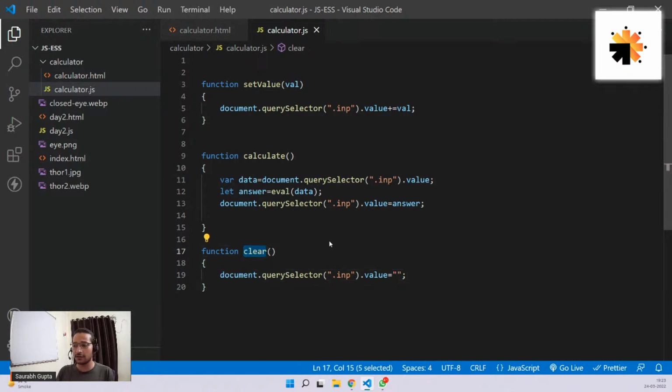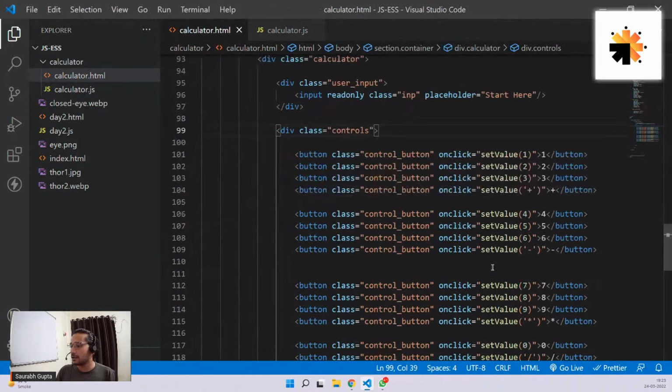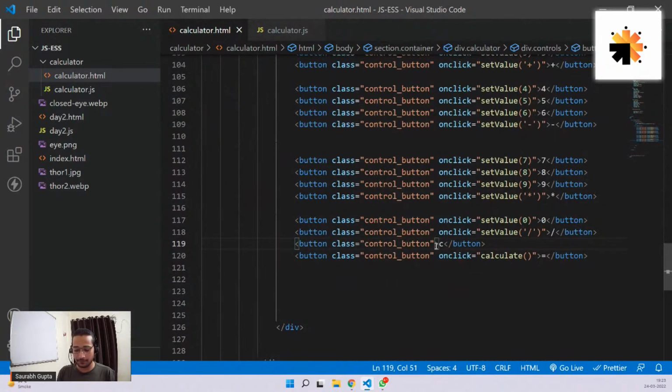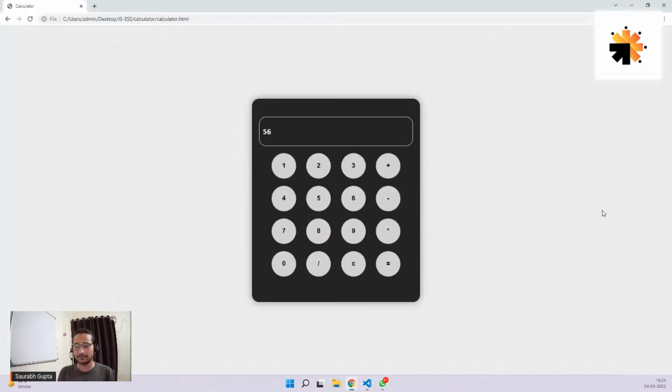Okay, so now just call this clear function in here. Where is the button? Yep, here we go. On click clear. And that's it. That's all.